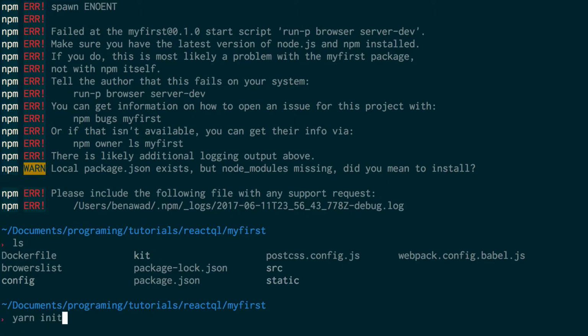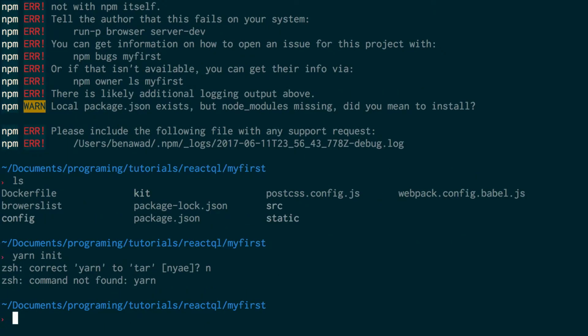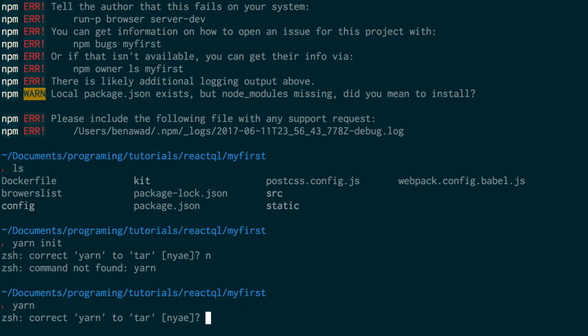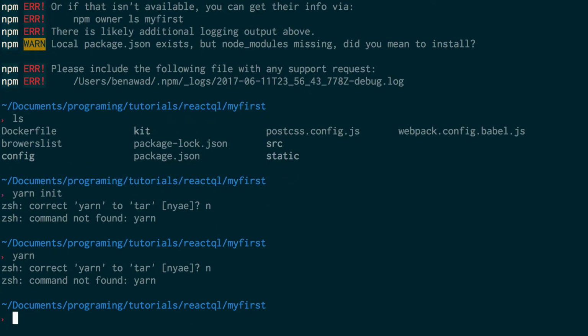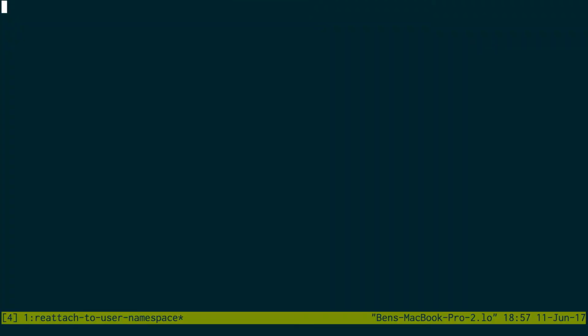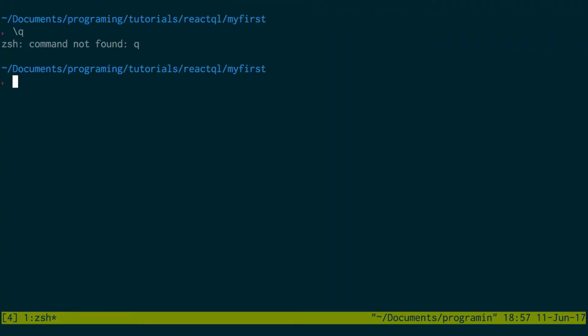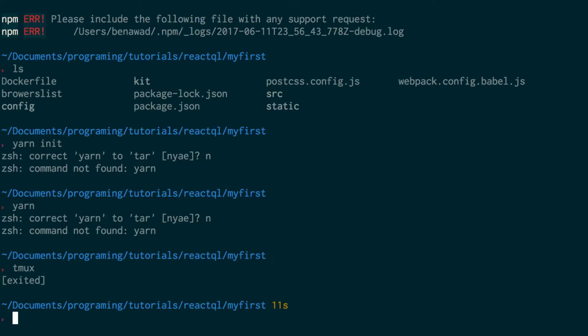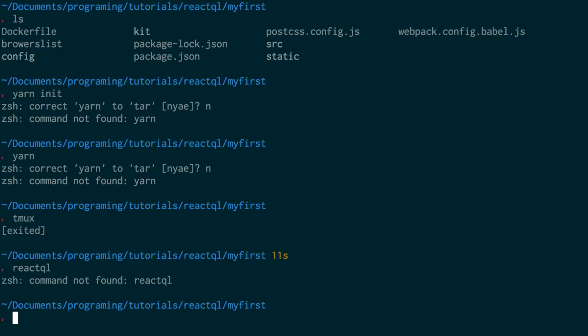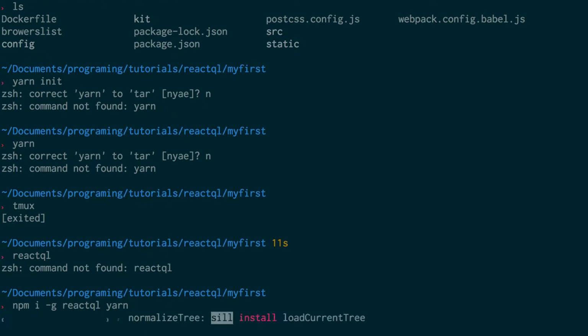I'm going to do yarn init. Wait, command not found. What just happened? Is it because I need tmux? Oh, huh. It's not because I'm in tmux. So I just upgraded my node to 10, right? So now I have to reinstall everything because, yep, ReactQL doesn't even work. So we have to reinstall ReactQL and yarn.